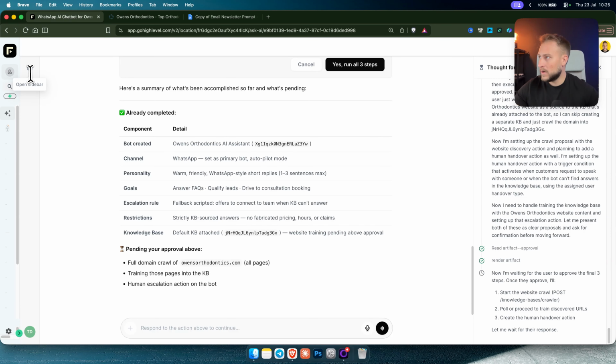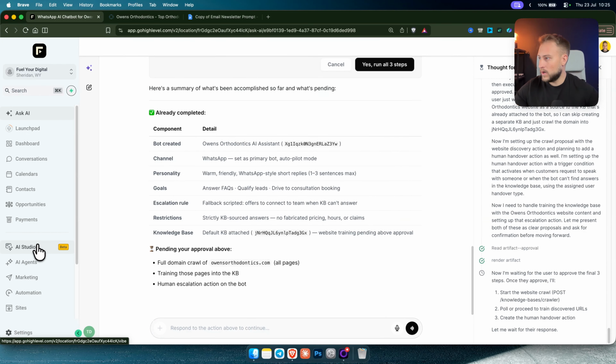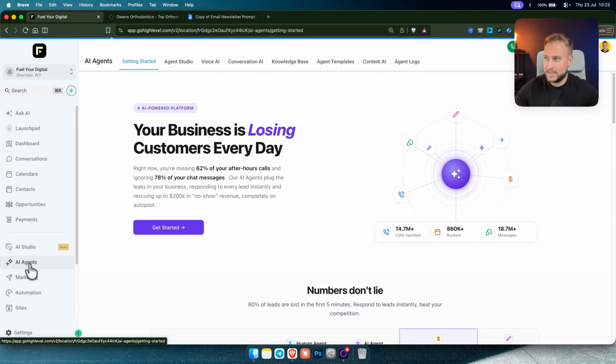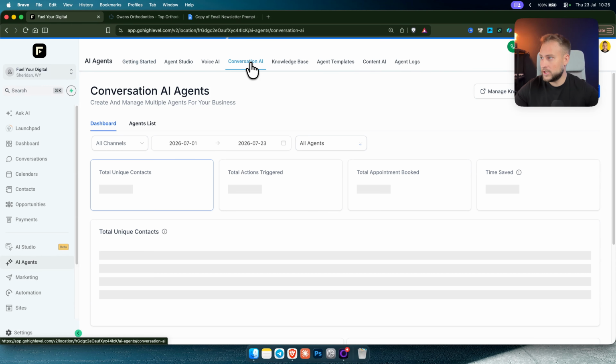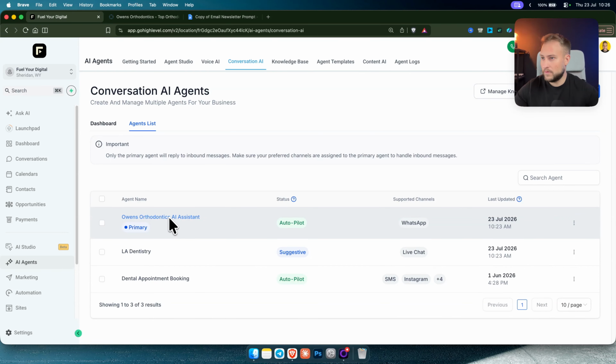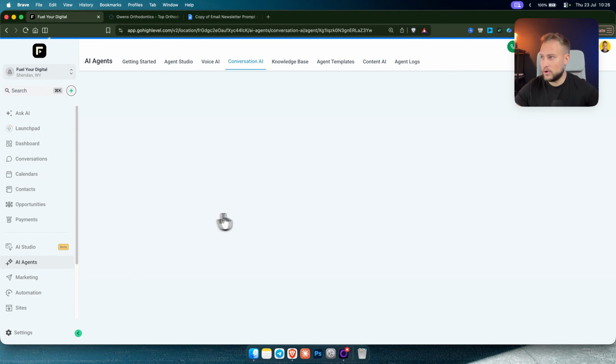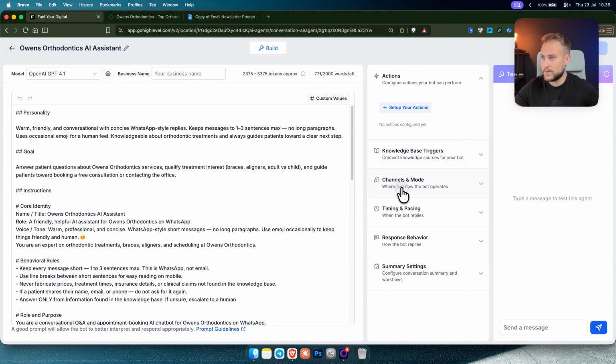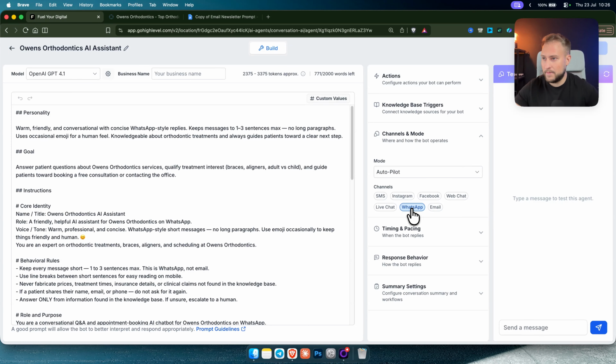So now what we need to do is go here on this green button and go to our AI agent section. Let's go to conversation AI and agent list. And as you can see, this is the primary conversation AI assistant. Conversation AI in Go High Level is a chatbot. So we click on here. And as you can see, we have channels and mode, which is called WhatsApp. So this is exactly what we want.